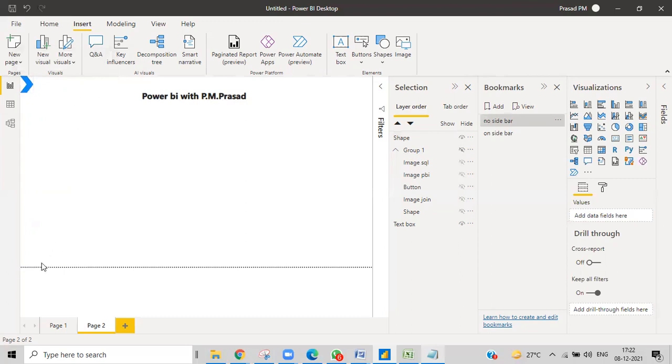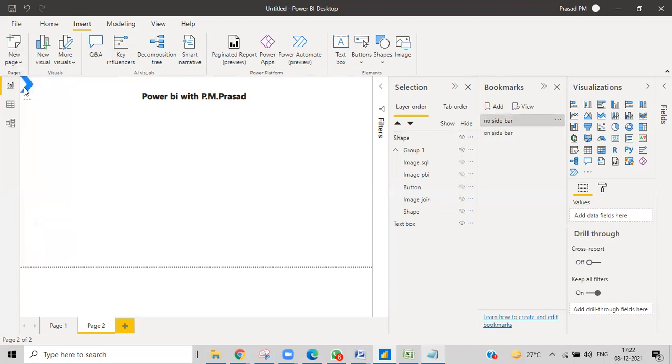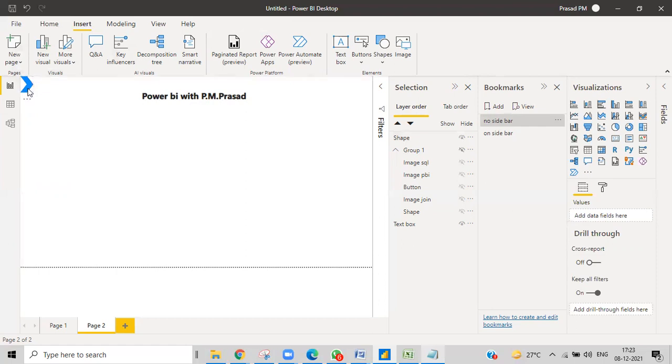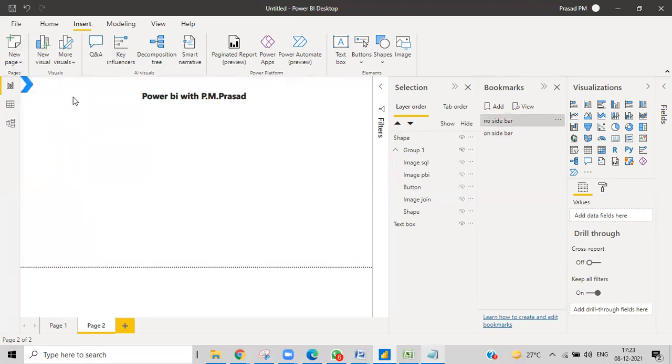Whenever it is closed, we need to have a button to open. Whenever it is open, we need to have a button to close. That's it. When it is already open, we don't want the open button again because it is already open. When it is closed, we don't want the close button because it is already closed. Hope you understand what I'm trying to explain, right?